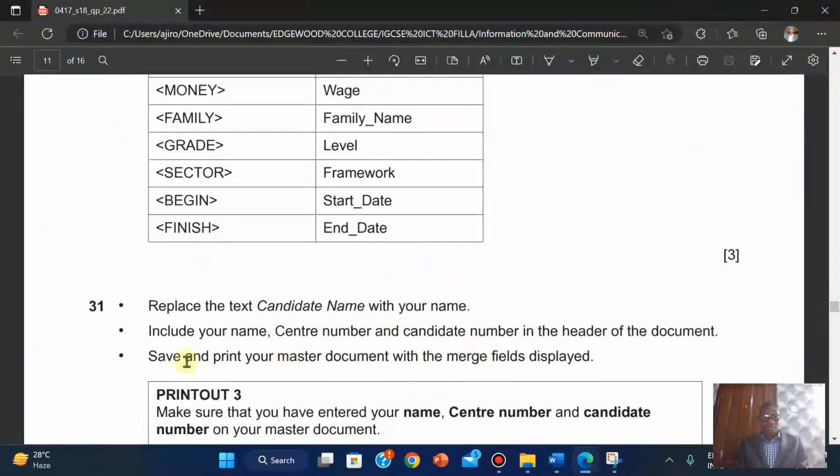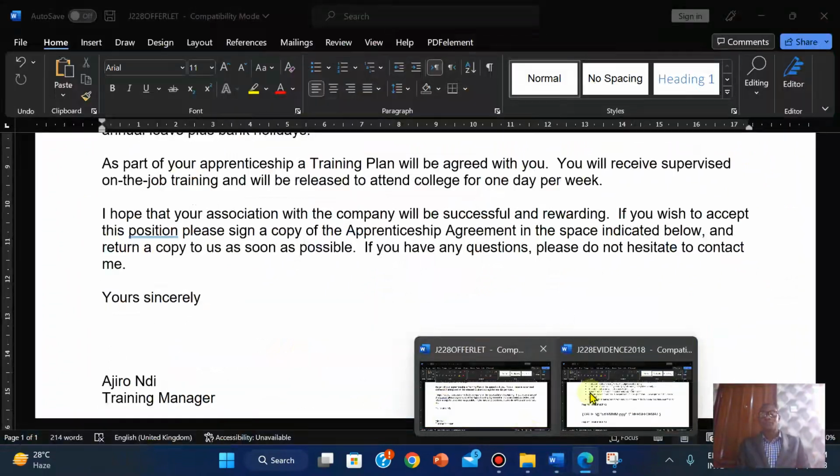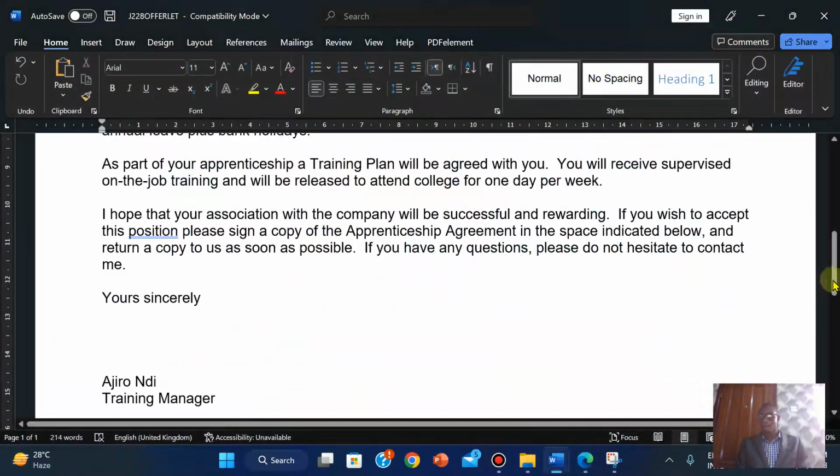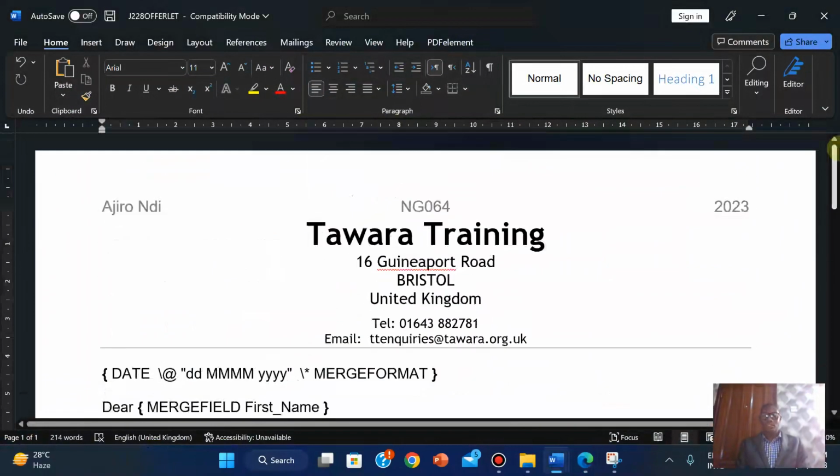So we have that. Now save and print your master document with the merge fields displayed. That is the reason why I was leaving it. I was hoping, because they always do that. In 2018, I've been doing, they always do that. So obviously you don't have to just quickly go and change it, because you're going to print your master document with the merge fields displayed. Okay. So we have this here. So we are done with this. We're just going to print it.